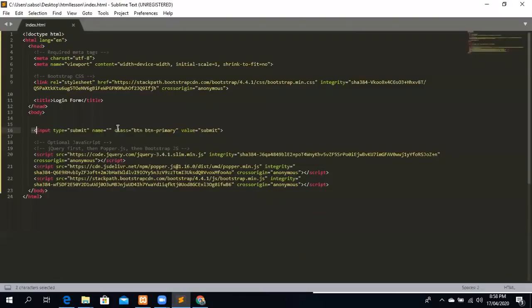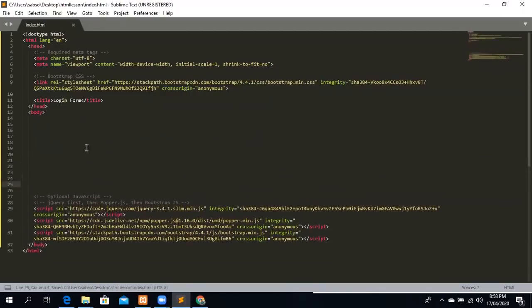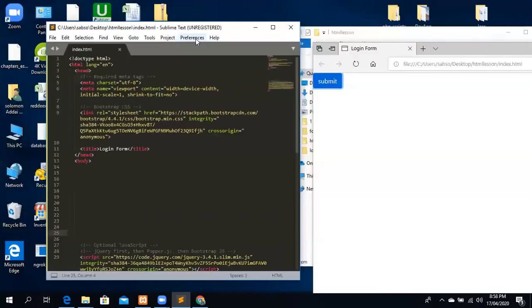So let's clean everything from in between the body tags, what we created. So everything is going to be inside this file. Good. Before you start coding in Bootstrap, you have to create a container. The container is going to contain all the code or all the HTML elements within it.